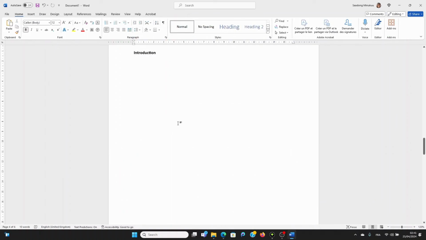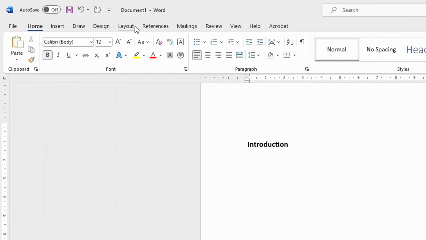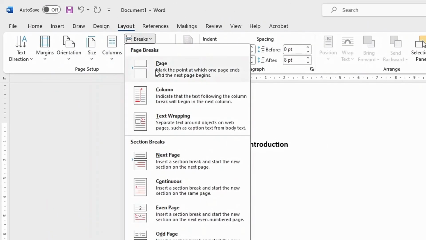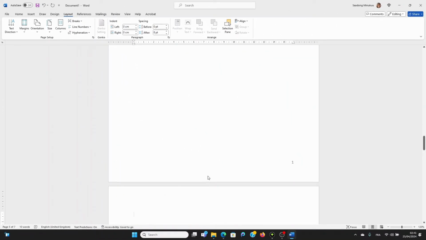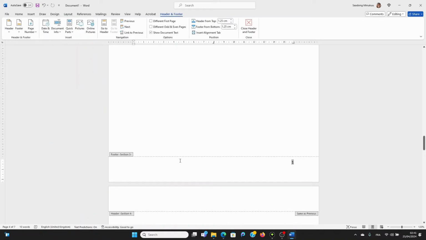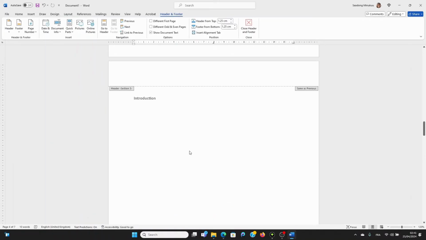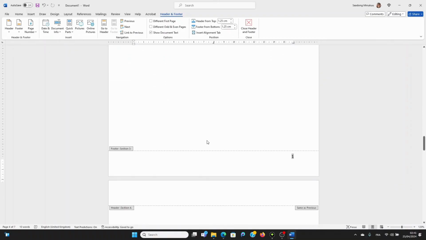We need to first of all stand on page 1. Just click somewhere in page 1 and then insert a section break. Layout, breaks, new section, which is perfect. Now if I double click, you will realize that page 1 constitutes what? Section 3.